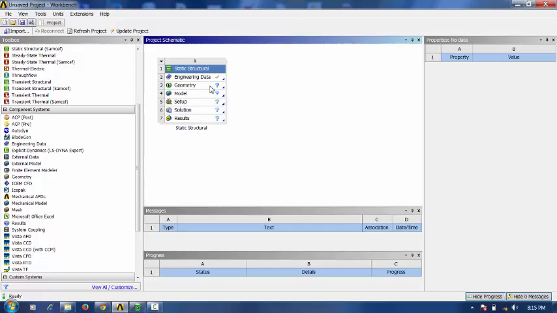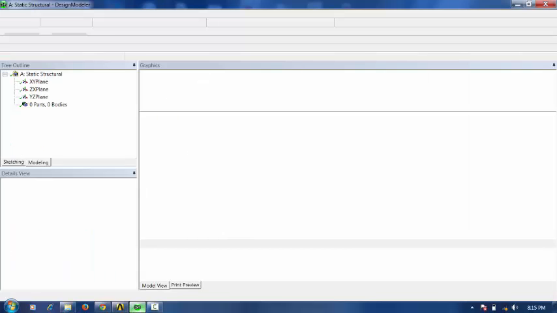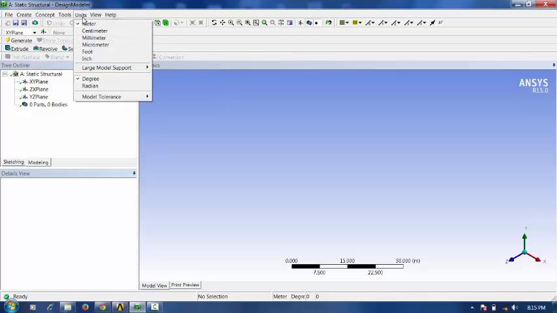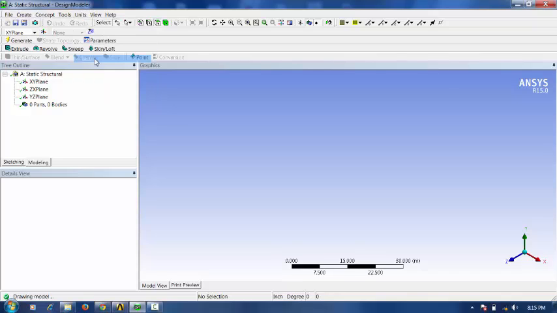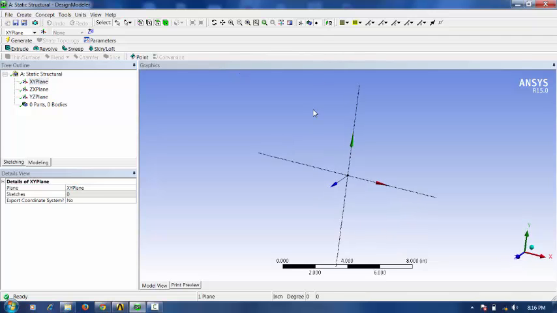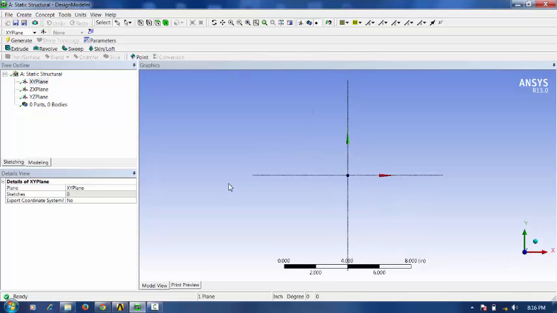Now what I have to do is create a geometry of the circular plate. So I double click on this geometry cell and ANSYS Design Modeler will open. Here first of all I will change my units from meter to inch because I have all the inputs in inches, and then I will select my XY plane, right? I use the option Look At Face.